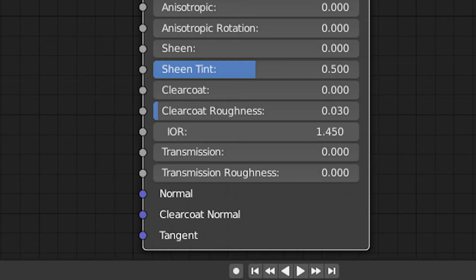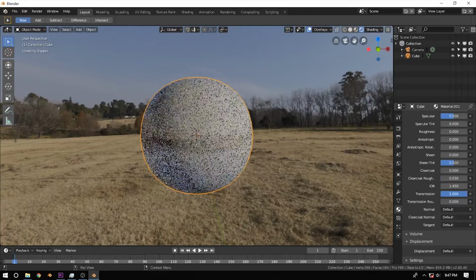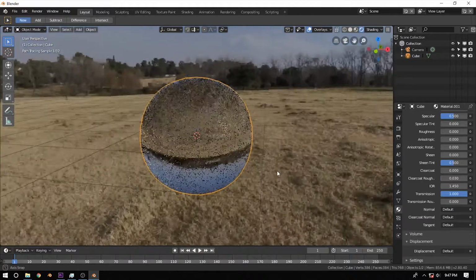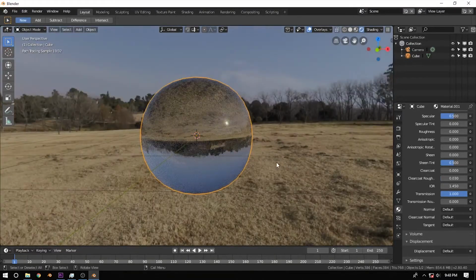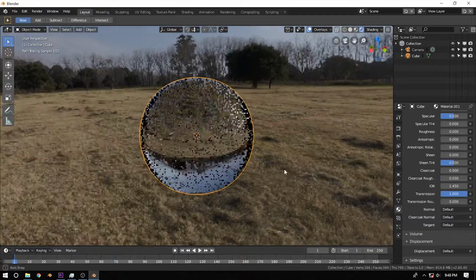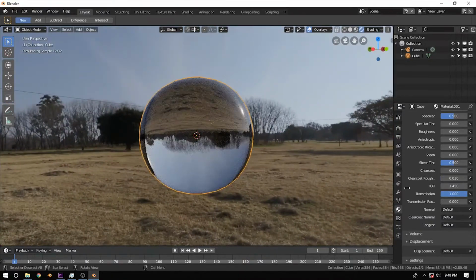Coming up next is the transmission. Transmission is basically making the object transparent, like you can see through the object. Let's say you want to make a glass, so you're going to crank it all the way to 1, so you will have a completely transparent glass.